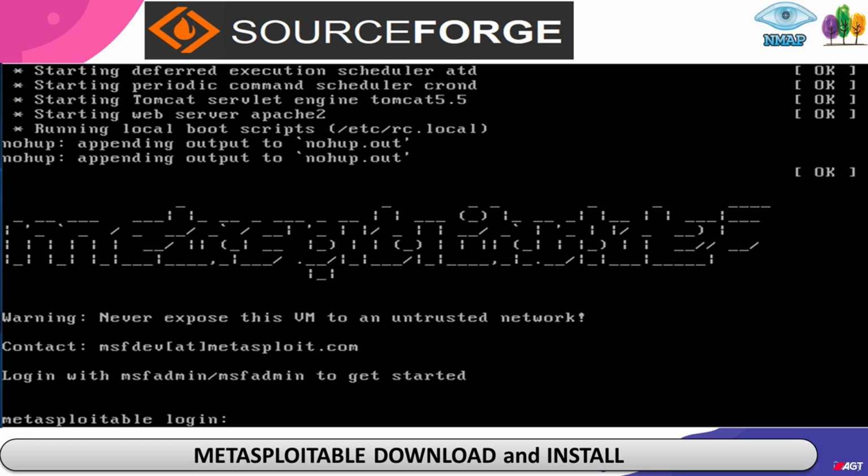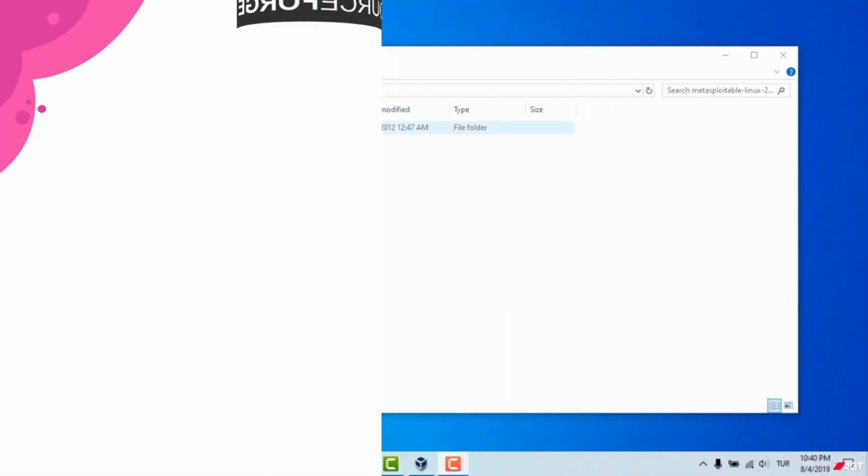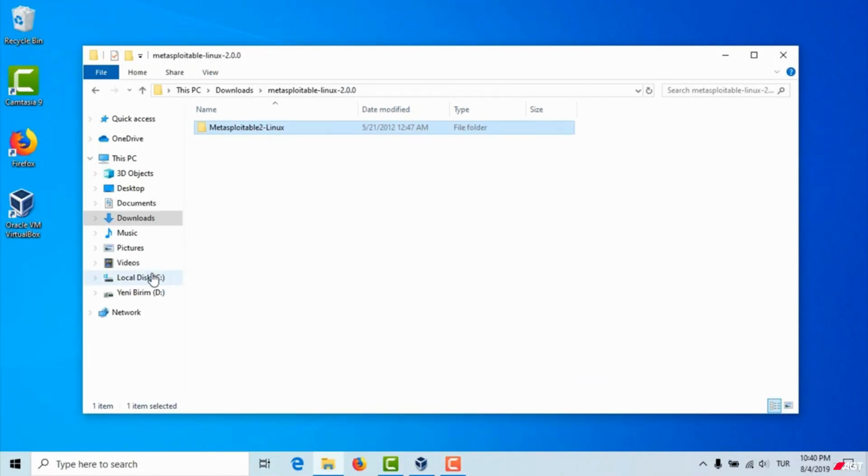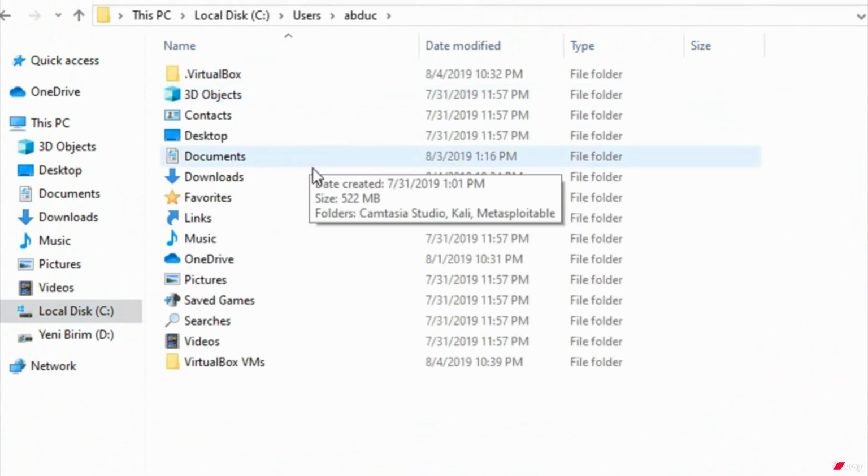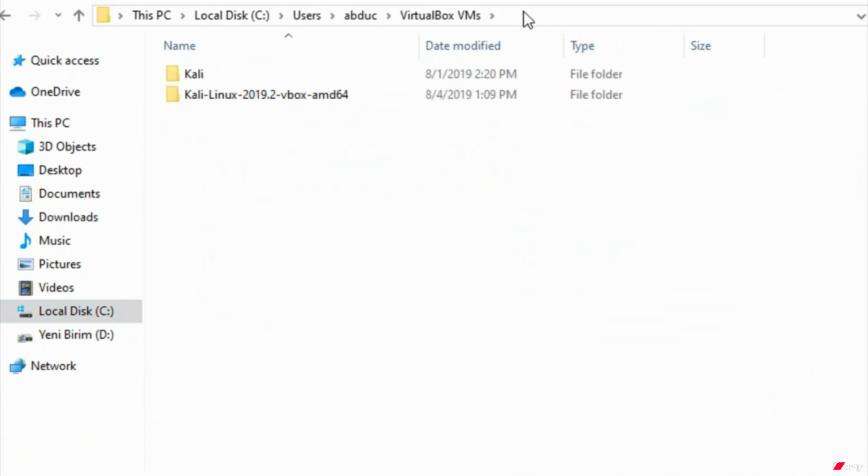Metasploitable virtual machine installation. So now we're going to install the Metasploitable virtual machine using the Metasploitable image file that we downloaded. So we will show this image file as a disk to the VirtualBox virtualization software. So why don't we start? Open the Downloads folder and extract the Metasploitable Linux 2.0 file from your Downloads folder, wherever you put it. So now let's copy the Metasploitable 2 Linux folder and paste it into the C drive, Users, username, VirtualBox VMs folder. Paste it there.